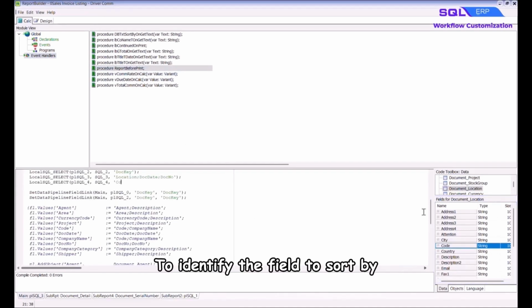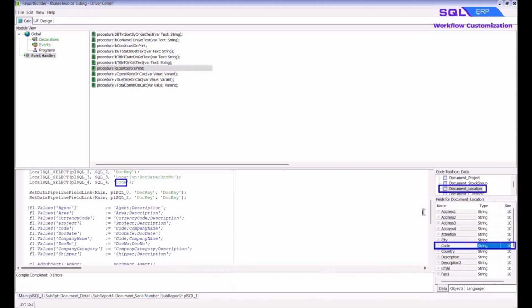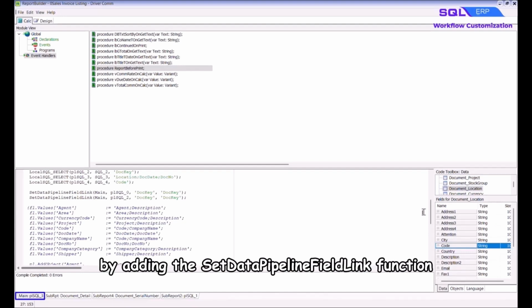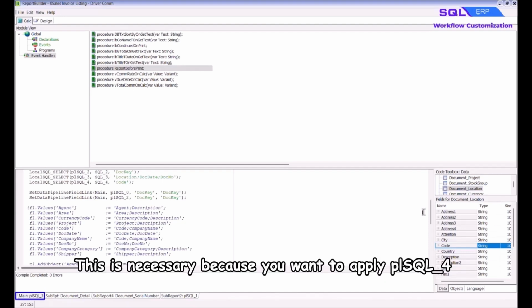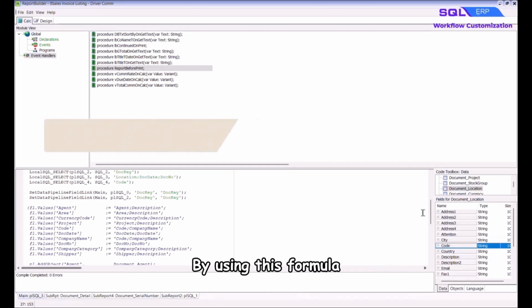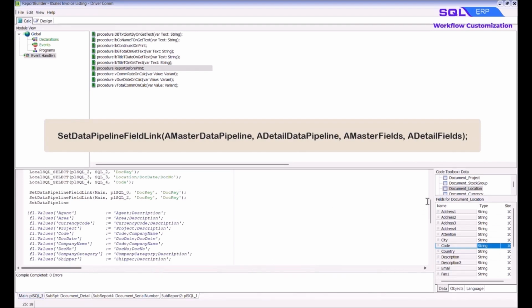To identify the field to sort by, go to the Code toolbox, look for document_location, and the field to capture is code. Here, you'll need to take an extra step by adding the Set Data Pipeline Field Link function. This is necessary because you want to apply PLSQL_4 on the main page, which is currently using PLSQL_3. By using this formula, you can join PLSQL_3 and PLSQL_4 together effectively.